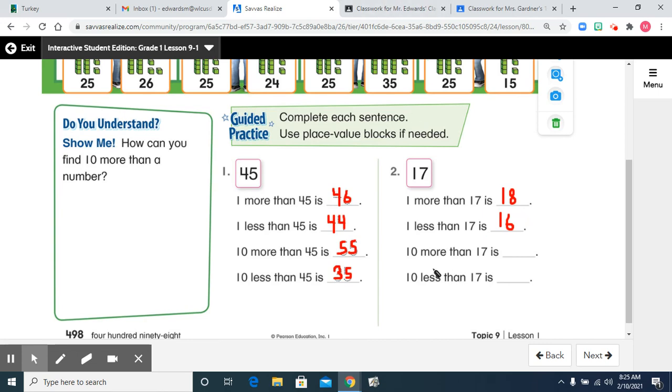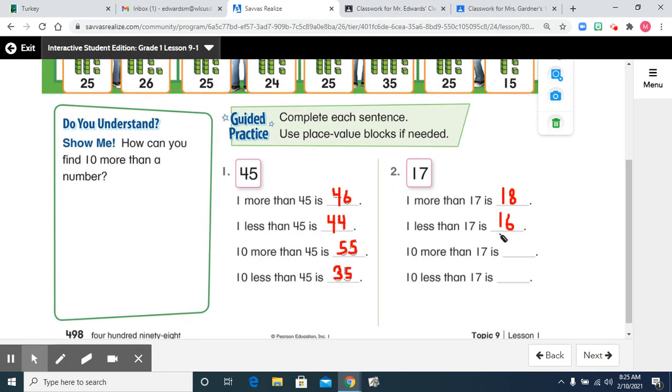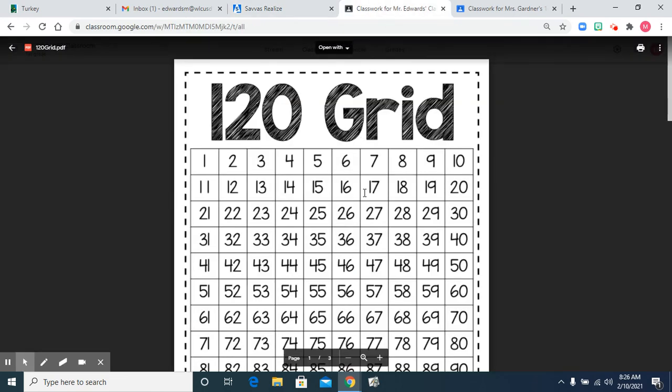All right, now we're to 10 more than 17 is, here's 17. 10 more, remember 10 hops forward or 1 row down, 27. And 10 less than 17 is, so 10 less is 10 hops backwards, or the shortcut, 1 row up, 7.